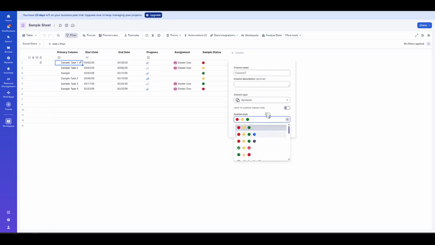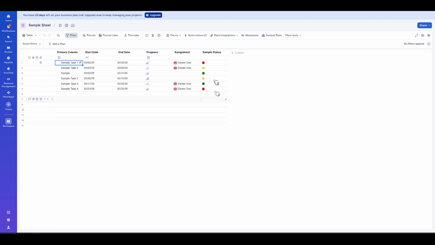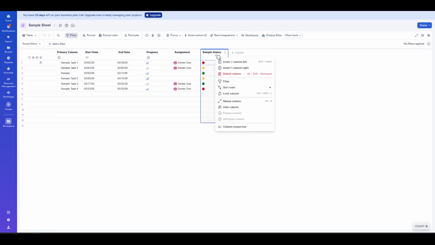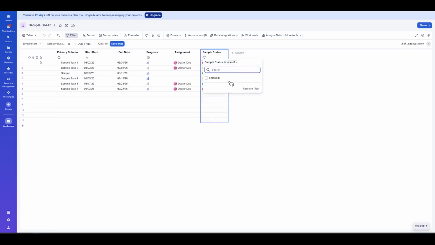Once your status column is set and you see different statuses assigned across your rows, you're ready to filter. Now, let's filter by status. Go to the header of your status column and right-click it. From the menu that appears, click Filter. This opens the filter controls for that column so you can narrow the view without changing any underlying data.